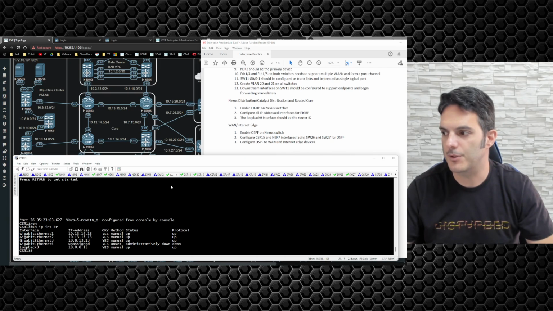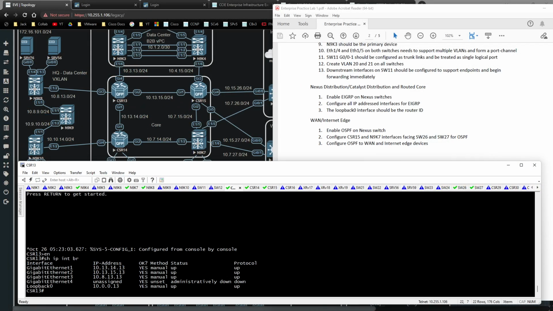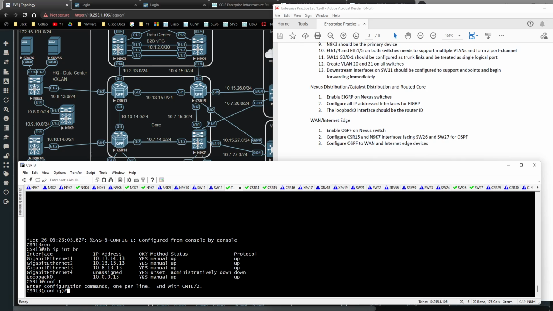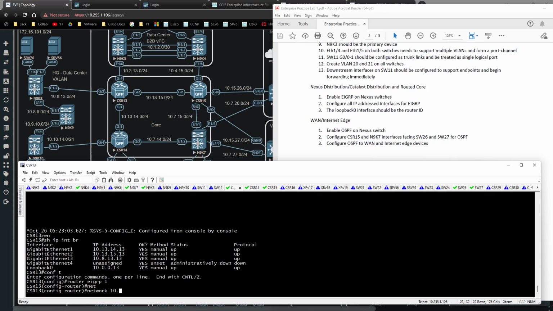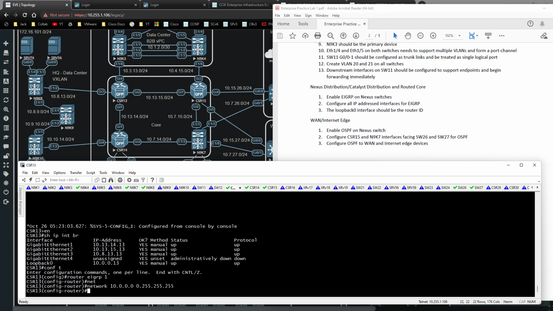Let's go ahead and continue this process. So let me go ahead and get out of the way. So up here, I'm going to go to global config, router EIGRP1, and then network of 10.0.0.0, 0.255.255.255. Anything starting with 10, I'm going to enable EIGRP on. And then I should start to form adjacencies on those interfaces here momentarily.